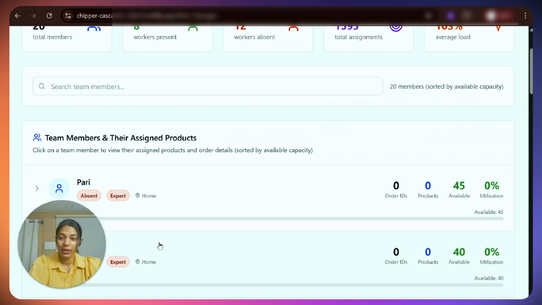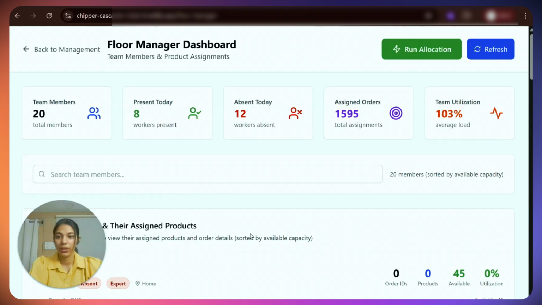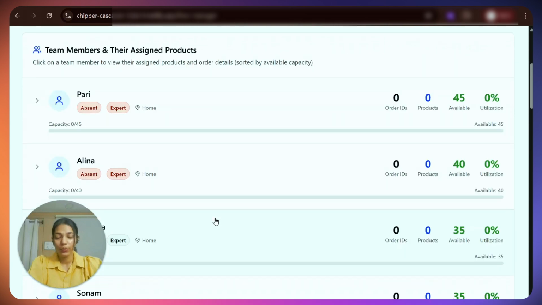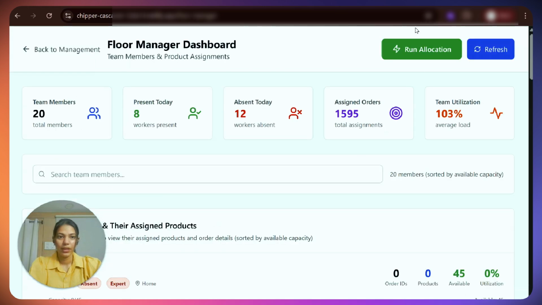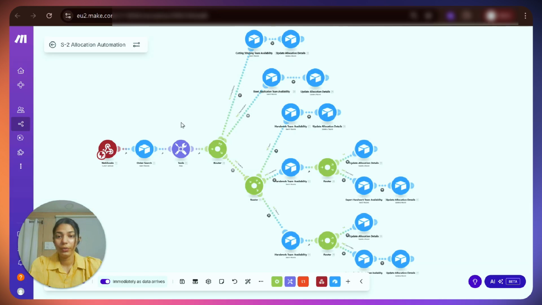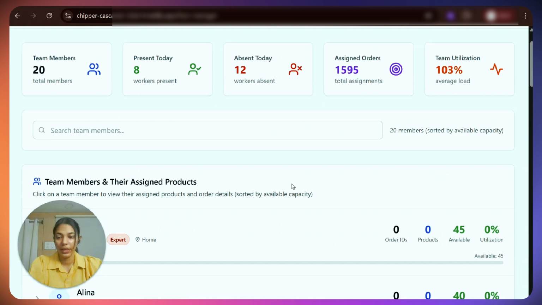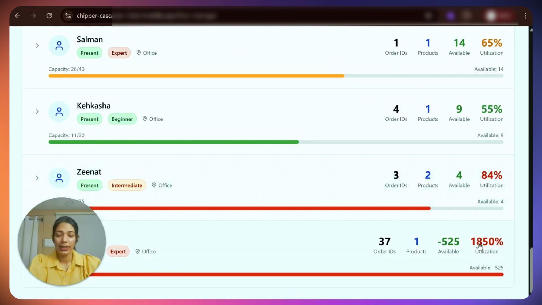That means the floor manager will be the person assigned to assign the orders to specific team members. So they can see which orders are to be assigned to which team members, making it extremely easy for one single person to handle operations of the whole team. And we have also given a button, as you can see, the green button of run allocation. So whenever the floor manager wants to run allocation a second time or the third time, they can just click on this button and this particular automation will be triggered. And the whole automation will assign the orders based on the rules to different team members. And we can also refresh the data to update the most recent data.